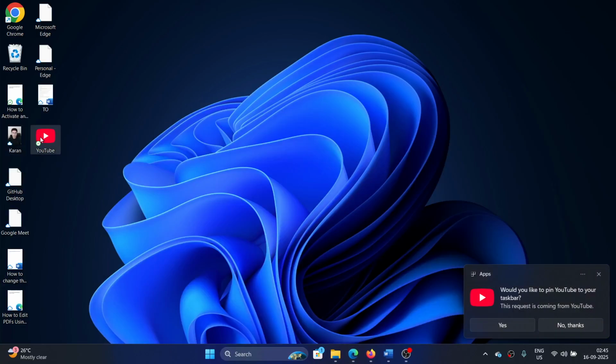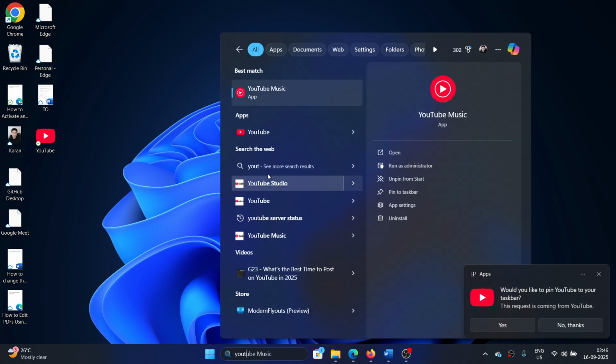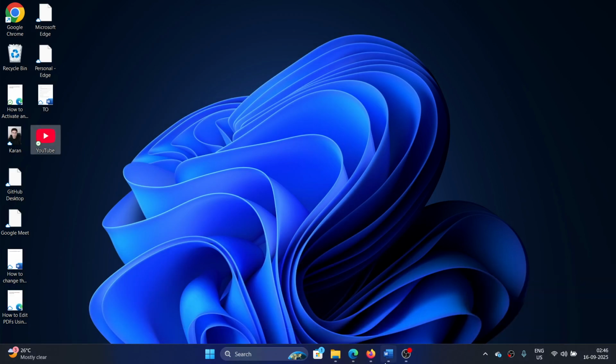Now, you can open it directly through the desktop, or you can search for YouTube in the search bar and open YouTube.